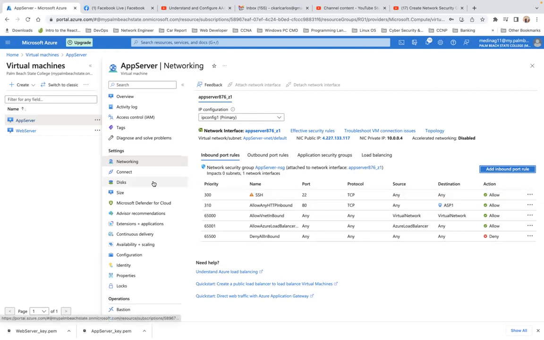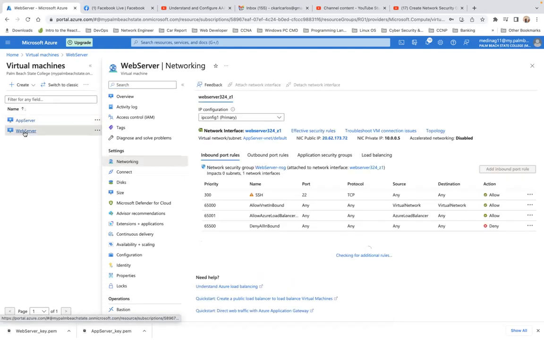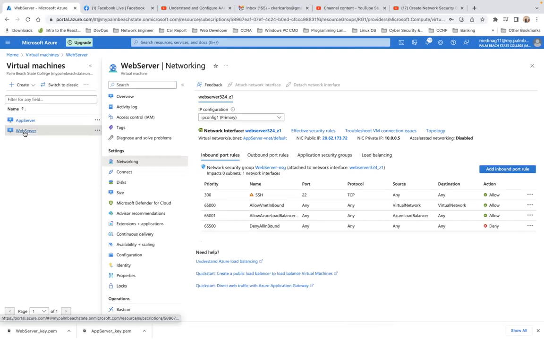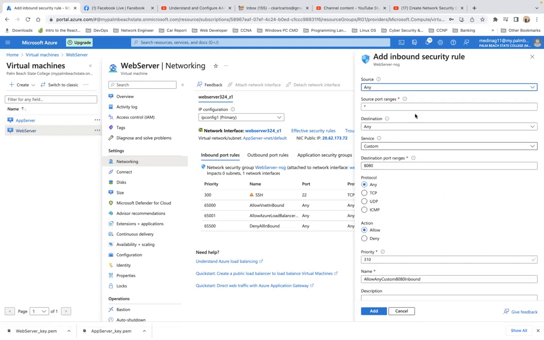Now, let's not waste time. Let's go ahead and pull up the web server and do the same, attaching the web application security group to the web server as well, as we just did for the app server. So let's do the same for the web server and hit that.